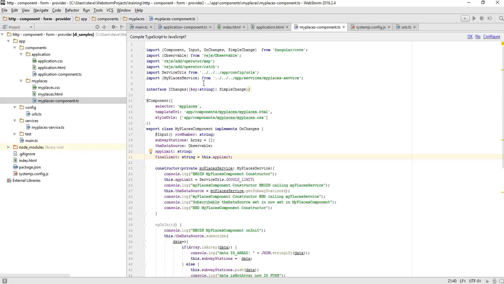We import everything we need from My Places component. Okay, so we need the component. We need some stuff from the Angular core. We need SimpleChange, OnChanges, Input, Component.